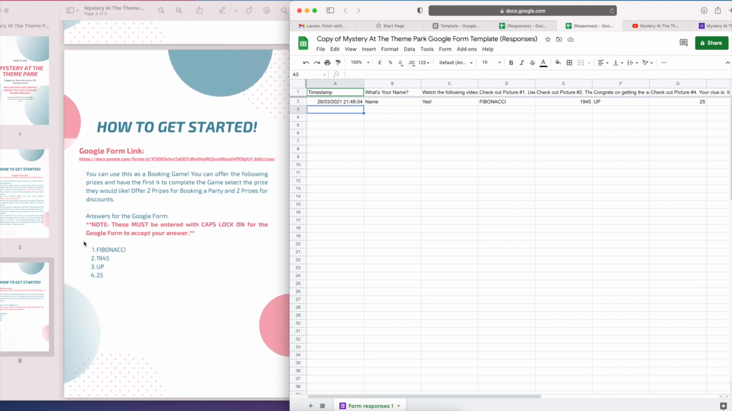And again, your answers are here. Number 1 was Fibonacci, number 2 was 1945, number 3 is up, and number 4 is 25. So it's important when you're filling out the questions that you make sure they are all caps on.